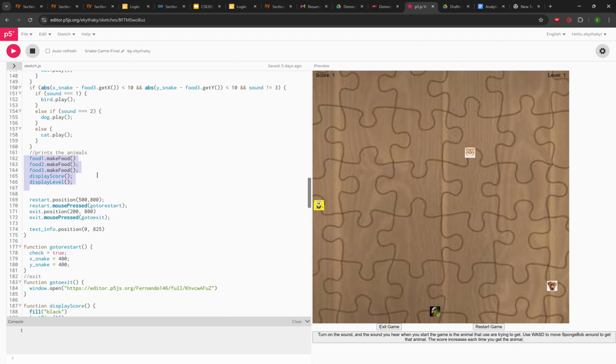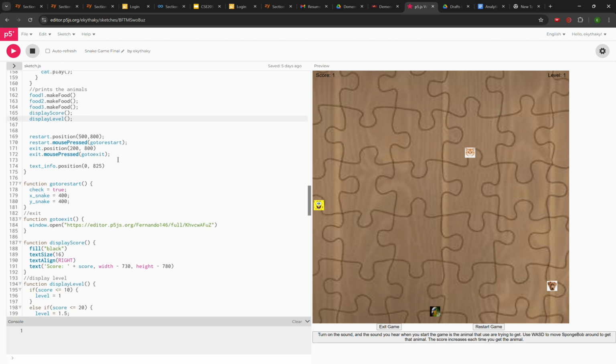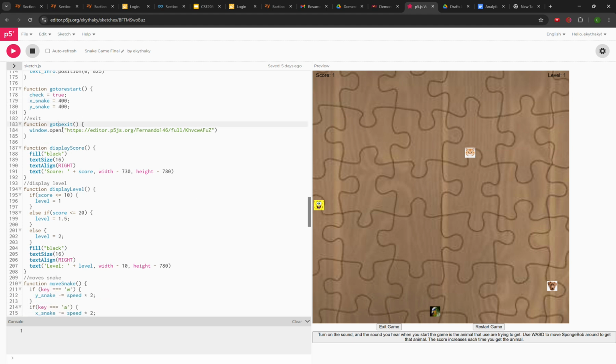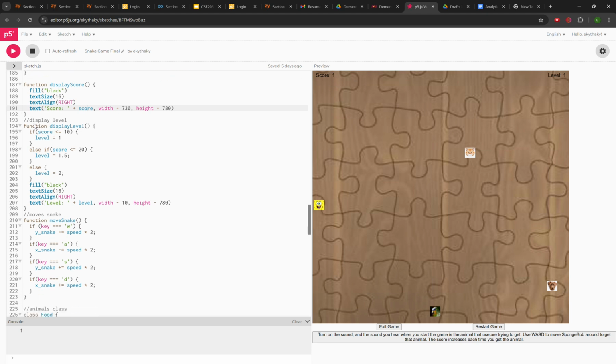This is basically displaying it every single time along with score and level. And this is setting the position of the restart and exit button, which is down here. Go to start is basically a reset. This exit basically just goes back to the main page. The display score is up here. You display the score up here, as well as display level, same thing. It's up in this corner here.